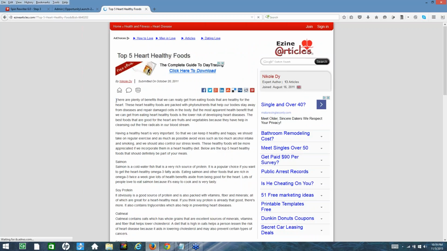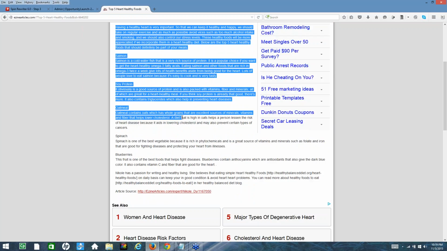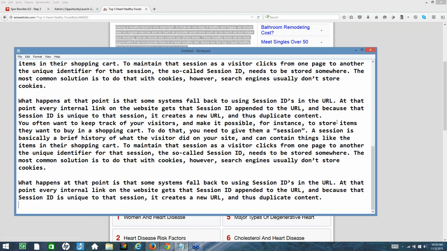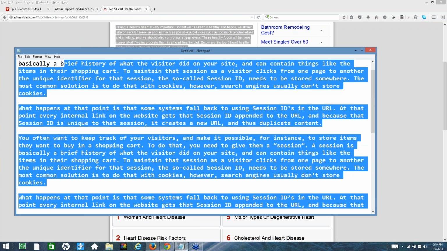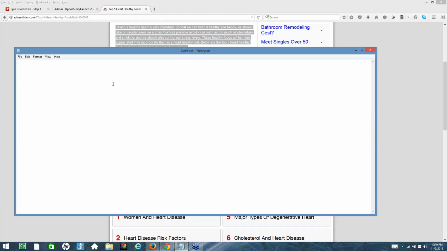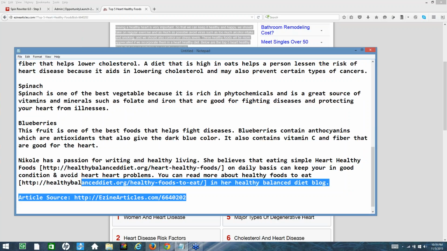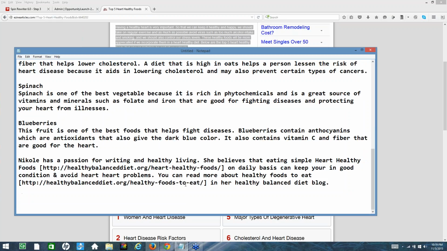So now if we take that and we take all of this information, which is a lot more than what we had before, I'm going to erase everything first. Paste that in there. Get rid of this article source. You want to go through, get rid of other people's websites.